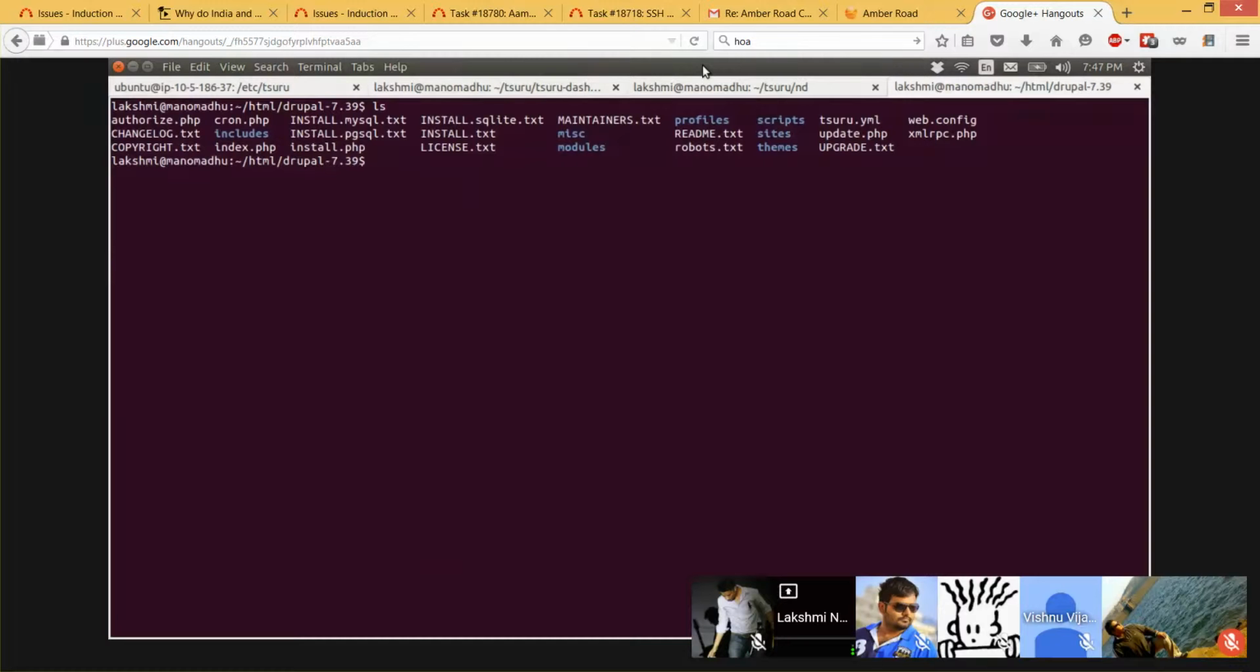If you untar it, you will get these things. You have to make a few changes to your code repo before you deploy in tsuru. One is the tsuru.yml file. At least for Drupal, this is mandatory because it specifies a lot of configuration variables, parameters for your Drupal site.